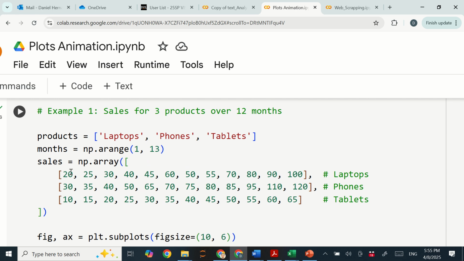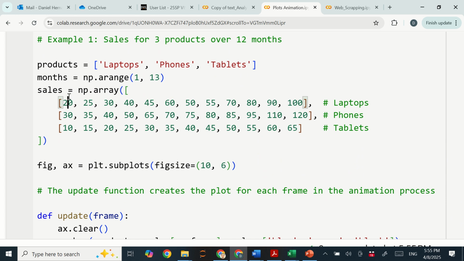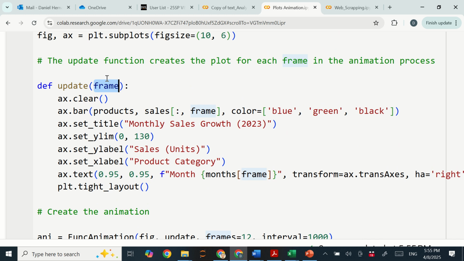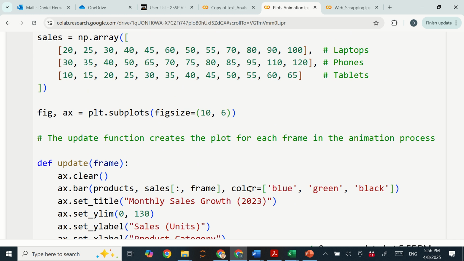So here, for example, for the first month, we have 20, that's the sales of laptops, 30, that's for phones, and 10, that's for tablets. And then the frame, again, begins with 0, always because of Python indexing, and then it moves to 1. This is what this function will use. It's like a for loop, and it's going to give us the upper limit without including it. So it's creating the frames.